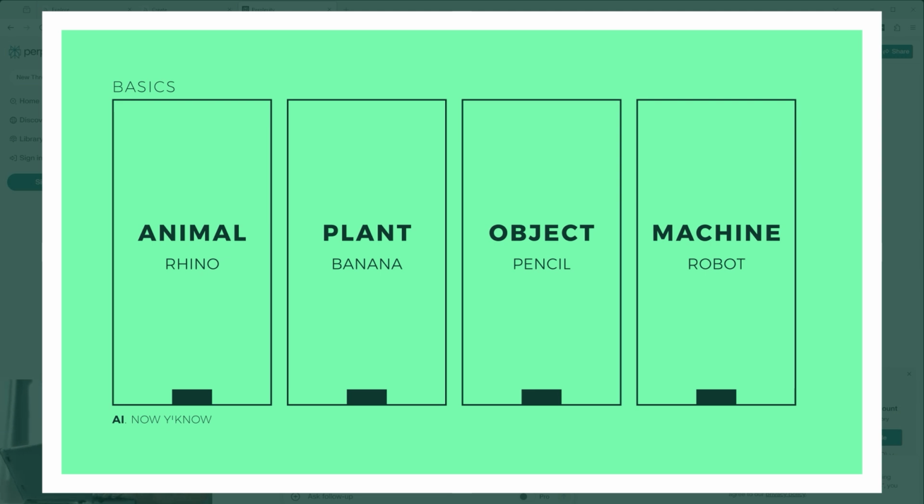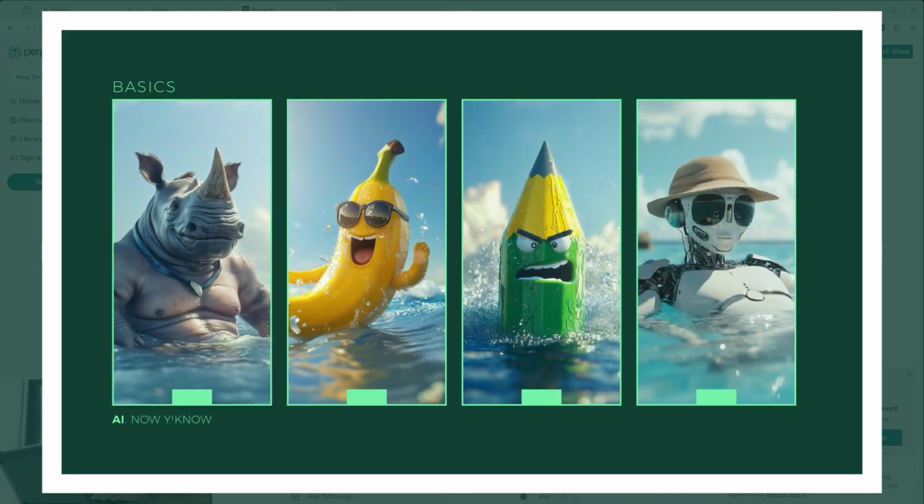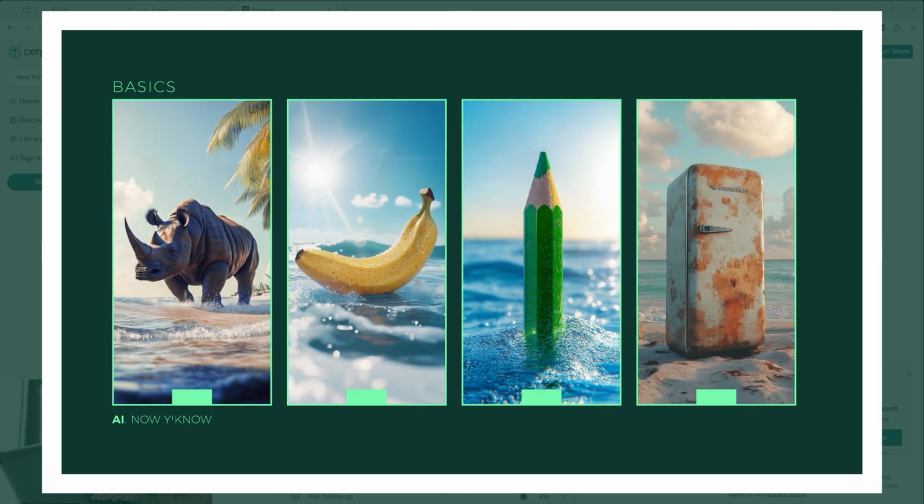Let me translate this into graphical language. You can see that the rhino sits relaxed in the ocean. The banana is going crazy. The pen is very annoyed because it's so wet. And the robot is lying in the water and chilling out. You can see exactly these human traits. If I were to put a clumsy banana or other things in the water, it would certainly be much less attractive. And that's why this slide is here, for comparison.